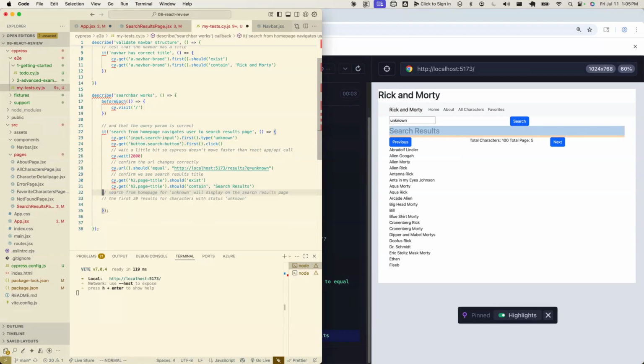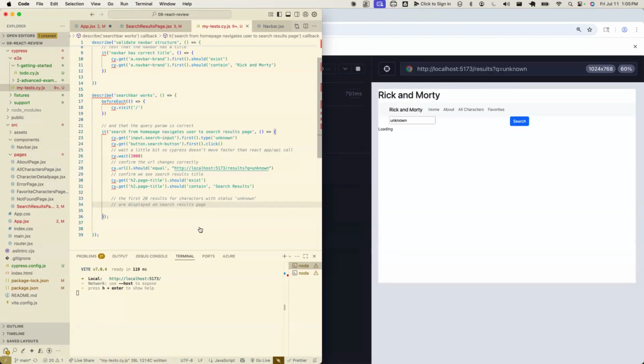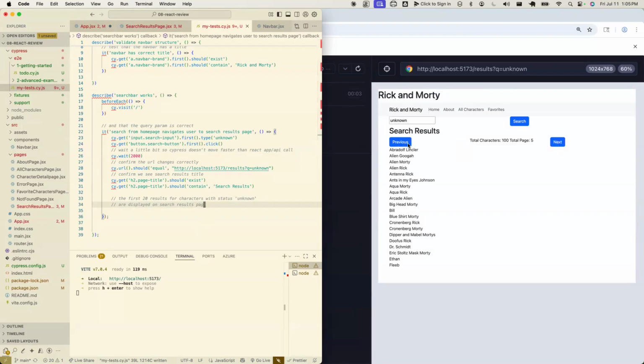So that's the next thing that I want to test: that the first 20 results for characters with unknown are displayed on the search results page. From that, we could also test the button clicks if people want. Are there any requests for other stuff that we should test with Cypress?